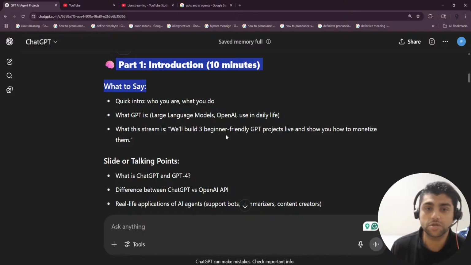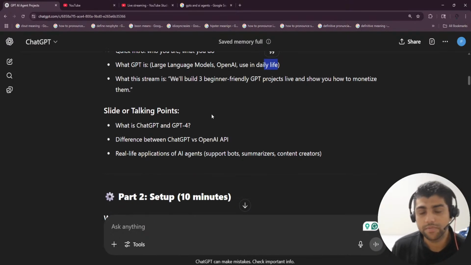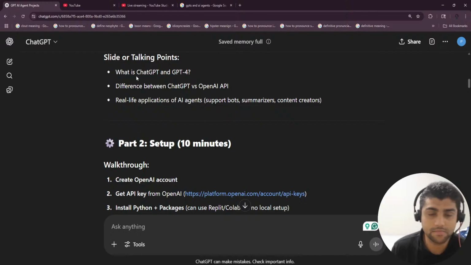Now, the introduction part is like what to say. What GPT is: it's a large language model OpenAI uses in daily life, right? And we're building three friendly GPT projects live and showing how to monetize them.